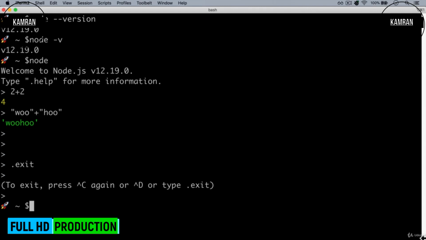Awesome! So let's get Node installed and start diving into the fun stuff.